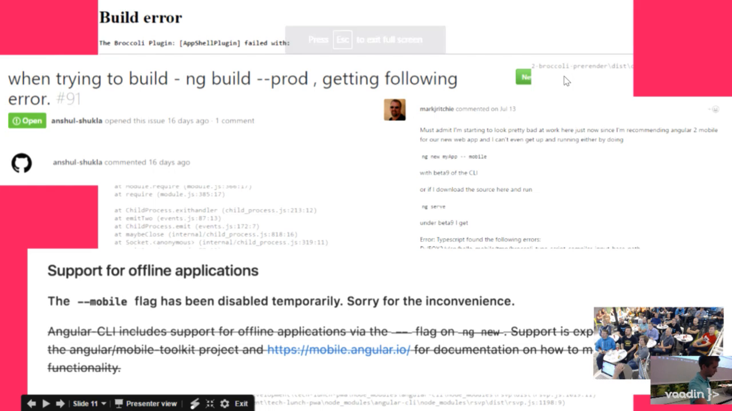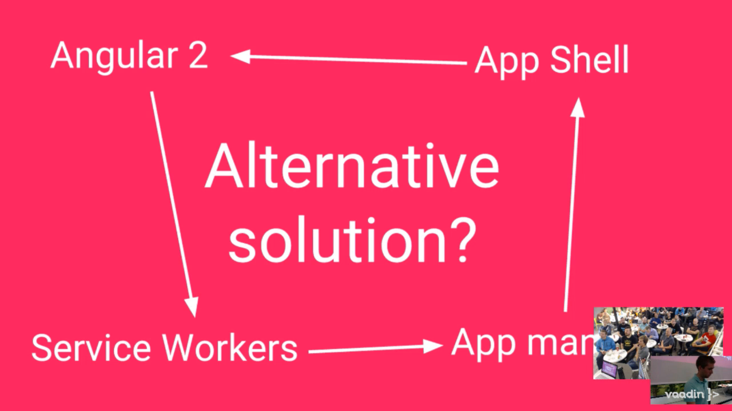And what I found online is that many people had the same issue as I did. And when I was watching the Angular CLI's GitHub repo, I noticed that they will even remove the mobile support in their next version, at least temporarily. So that was a bummer.